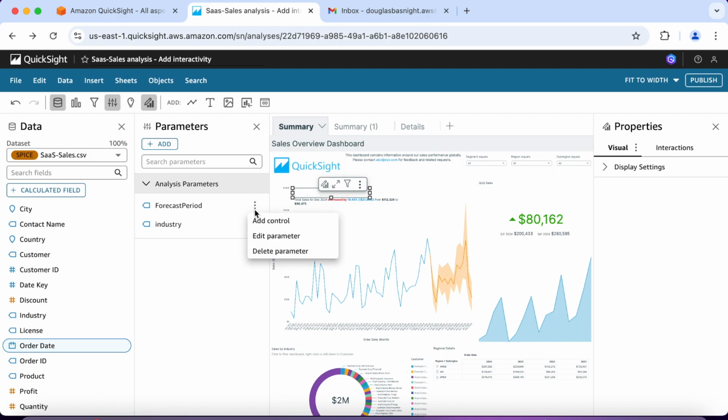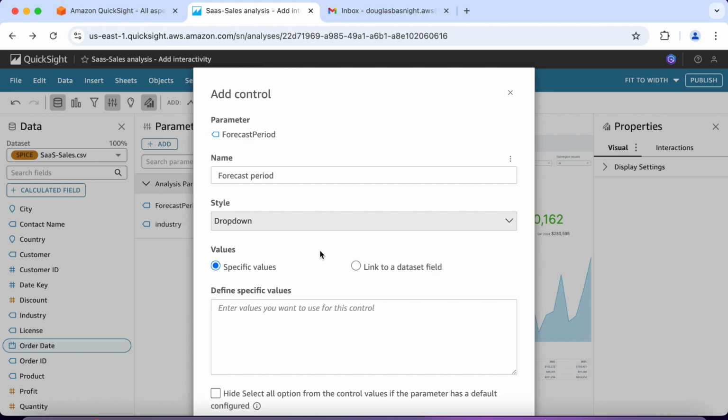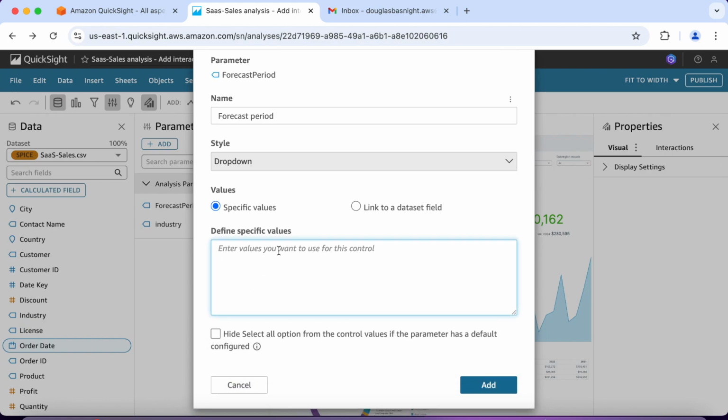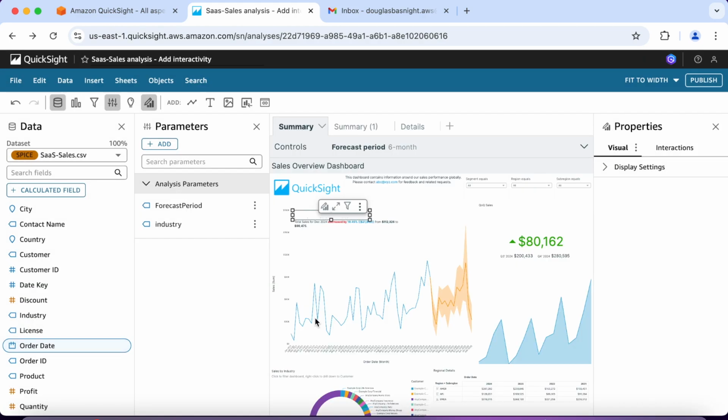Okay, so on the forecast period, the ellipsis, click on Edit Parameter. Or actually, Add Control, sorry. Click on Add Control. And we'll name it Forecast Period. Select drop down as the style and define specific values. We're going to enter 6-month, 12-month. And check the hide select option, add it.